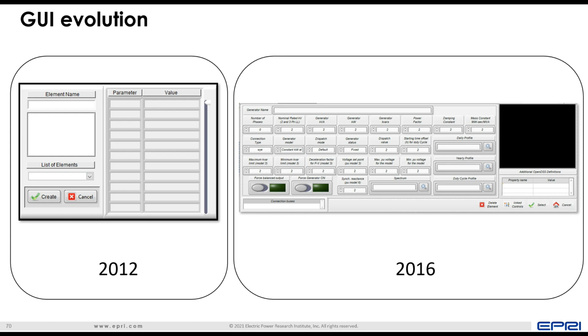So initially in 2012, when we created DSSimp, which was the predecessor of OpenDSS-G, we added a very simple input interface in which we have a table, we have the name of the parameter, and we just added the value. It was very easy and very simplistic.